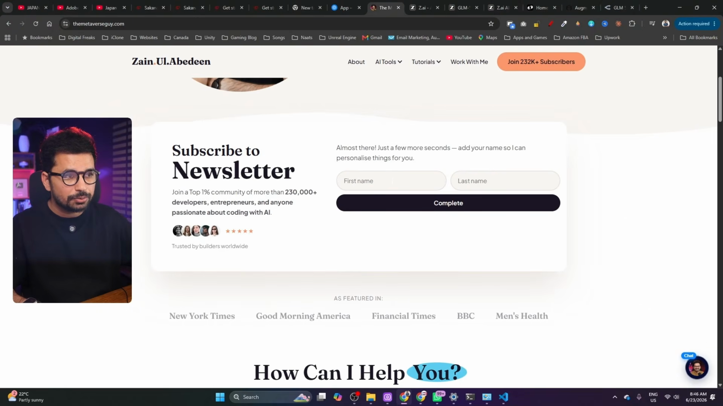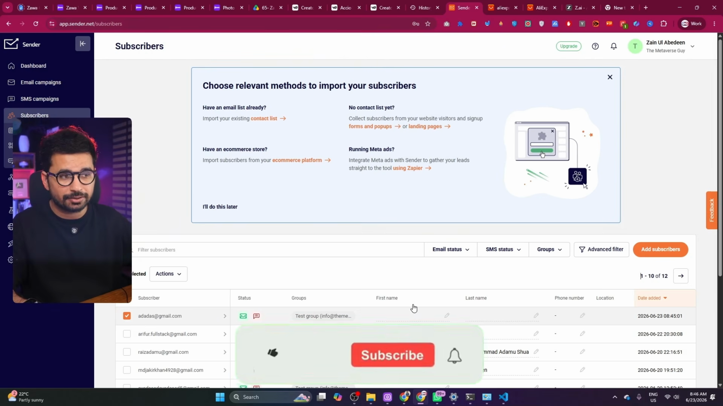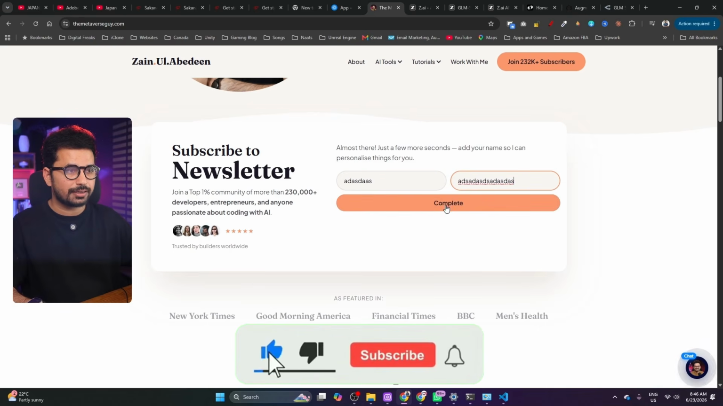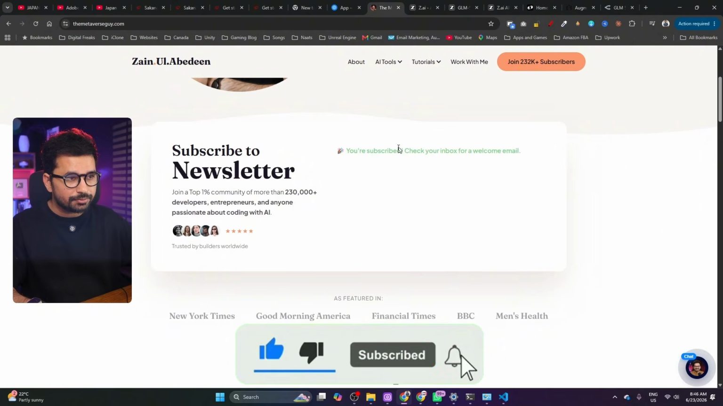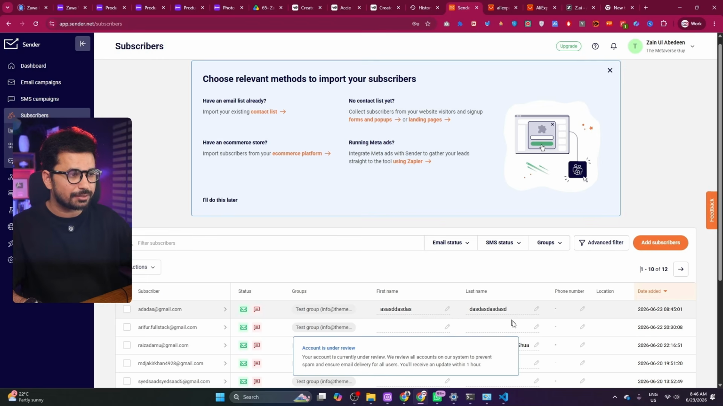Now I need to enter the first name and last name. When I click on this complete button, it will update the first name and last name fields inside sender.net as well. So I'll enter a first name and last name and then click on complete. Now it will update in here. If I click on refresh, you can see it has updated the first name and last name.